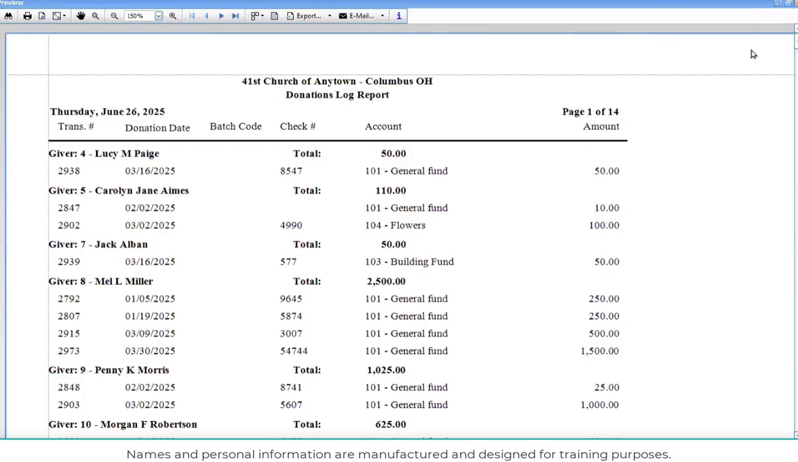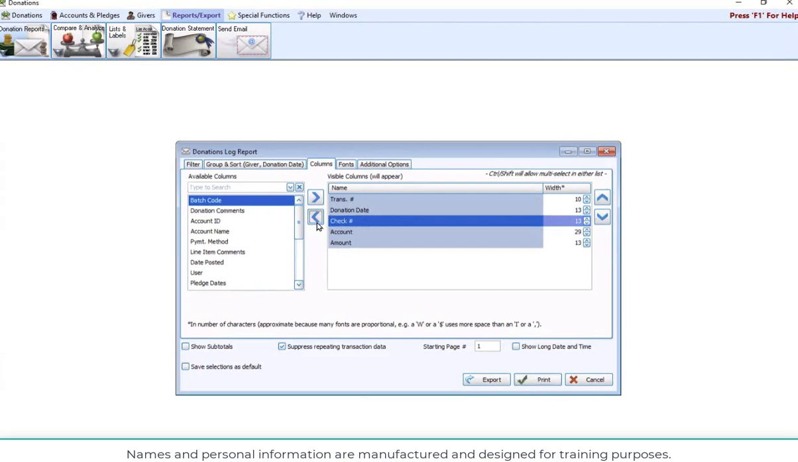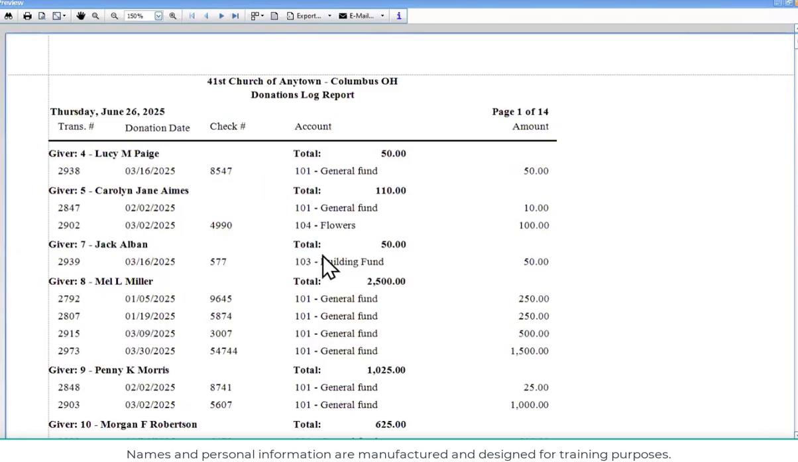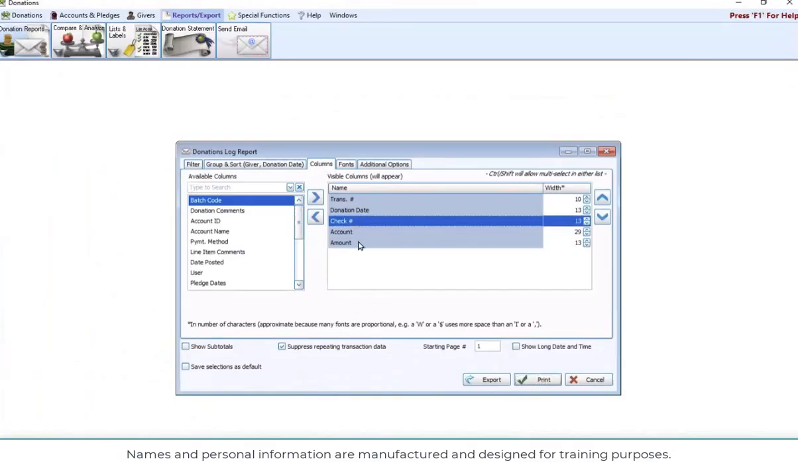Let's say we want to save some paper. If that's the case, come back here to columns, push batch code over to the left, taking it off of the report, and then you can click print again, and that column will be omitted. Okay. You can also adjust your column list. Say you have some really long account names and you want to stretch that column out. Maybe you have some really lengthy check numbers.